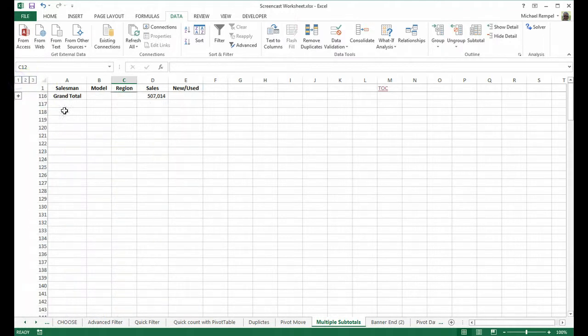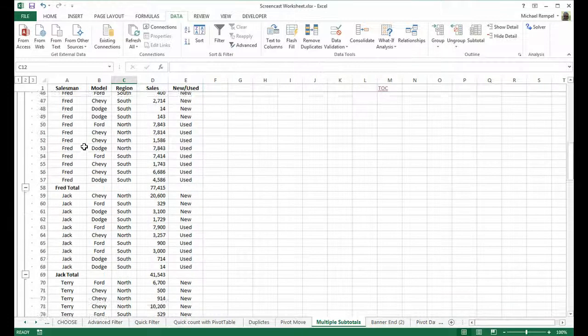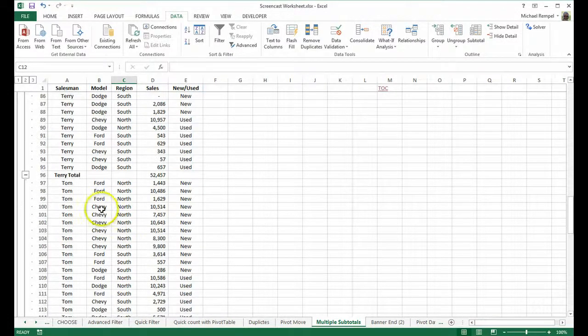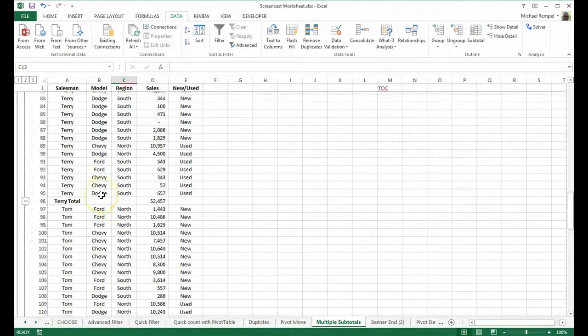If I click on column 1, it provides me the grand total of all the sales. On 2, it'll give me the individual subtotals, including the grand total. And 3 will present the whole list of data, but notice it's inserted within that data the subtotal at the end of the change of each of the salesmen, and then the grand total at the bottom.